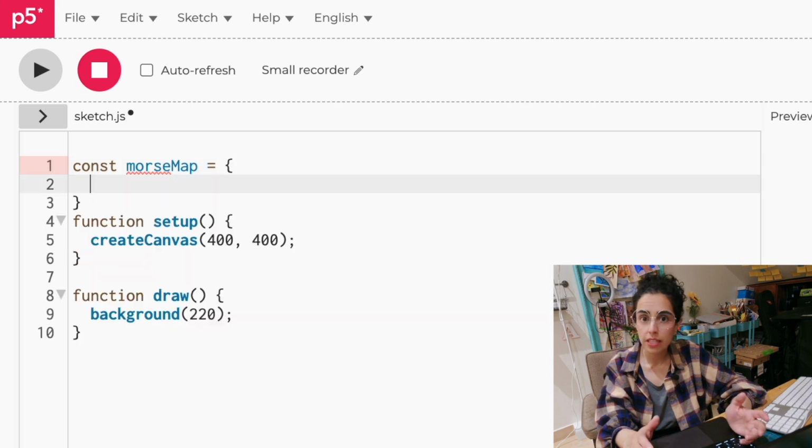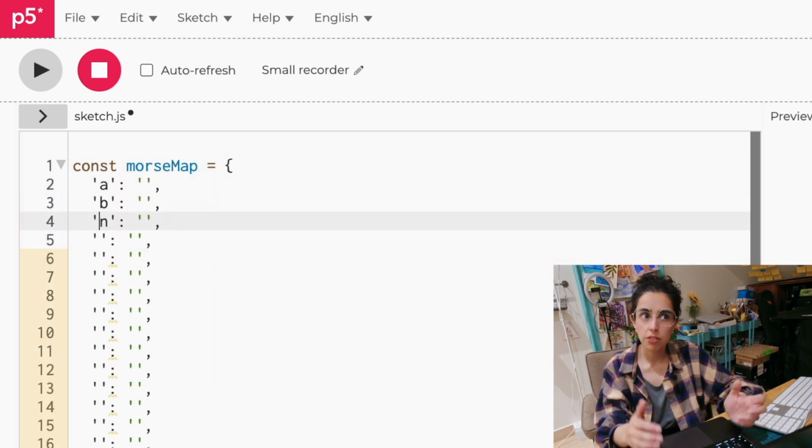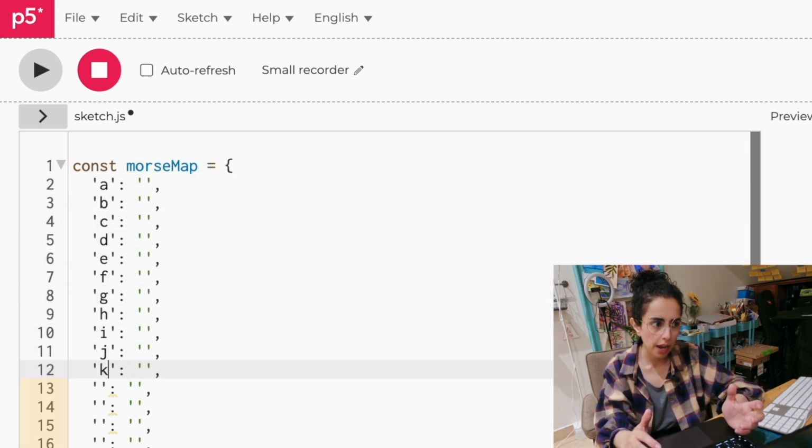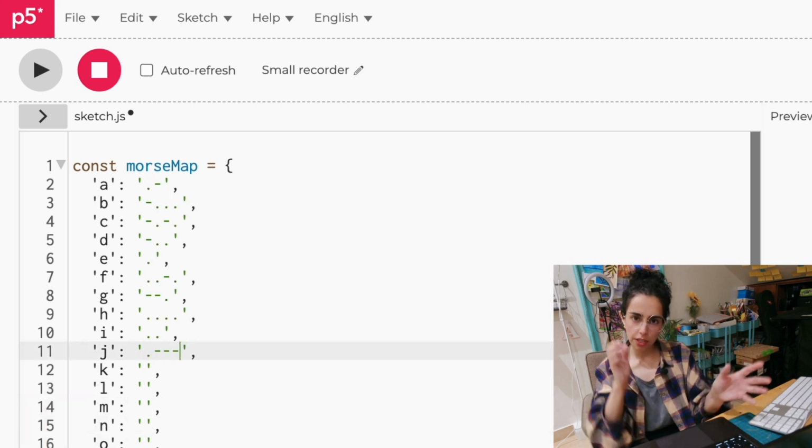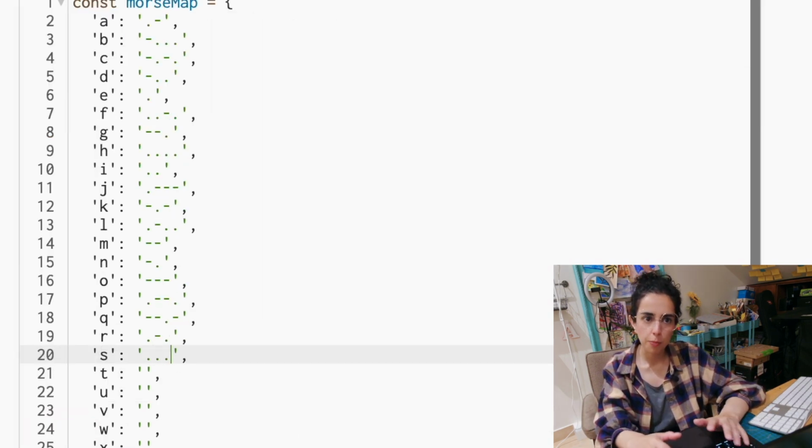Okay, so the first thing that we're gonna do over here, we're gonna start encoding, meaning we're gonna create a Morse map. So each letter, we're gonna map it with its appropriate code. Now that I already have the Morse map object, we can move on to actually using it.